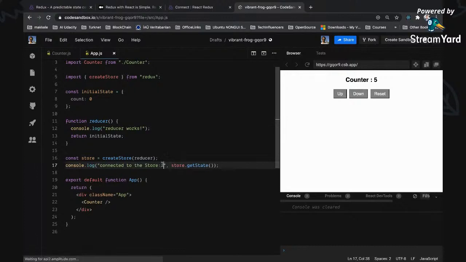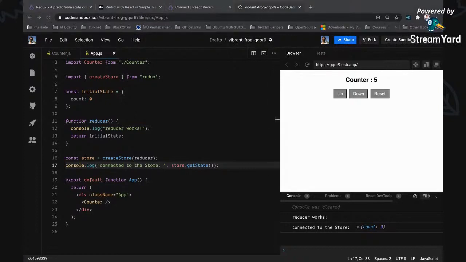Let me run the application from the beginning. So as you see, the reducer works. It hit this function, and then we are connected to the store. And what's inside the store? Inside the store, we have an object with a count, which is 0. So this way we just created our store and our first reducer, which is very easy.